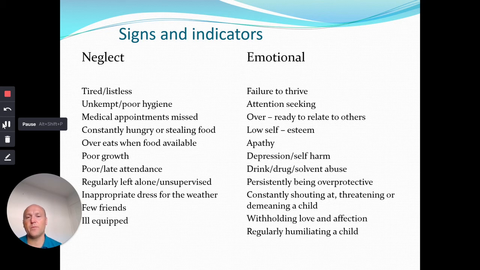And that flow of information to myself and the rest of the designated team is crucially important in picking up patterns of concern for children.